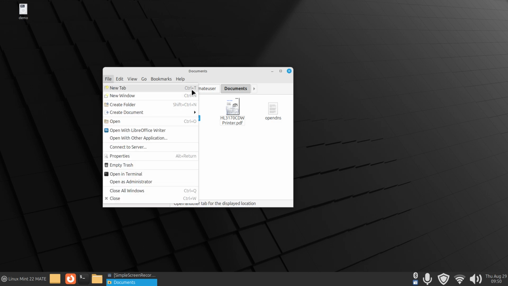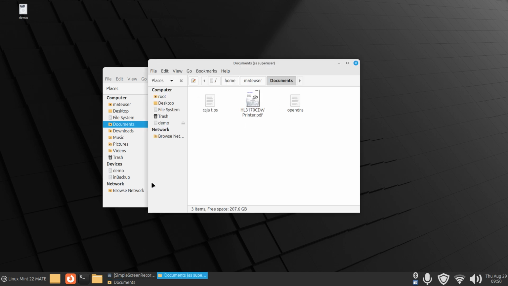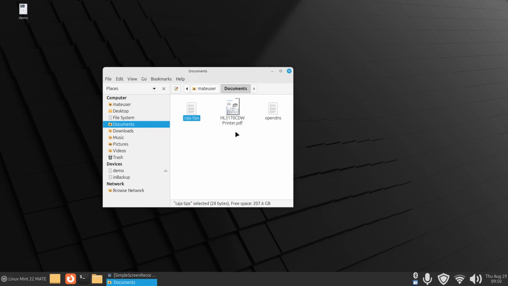All right, so again, there's a lot of keyboard shortcuts that are in here. And you can also open the file manager in admin mode. In other words, root. It'll ask you for your password. And if you're fairly new to that experience, I'd be very careful with your files. You can see it says super user across there. I want to turn that off.